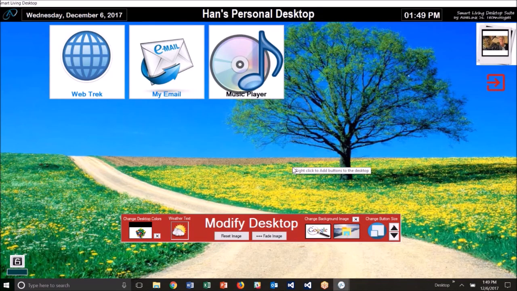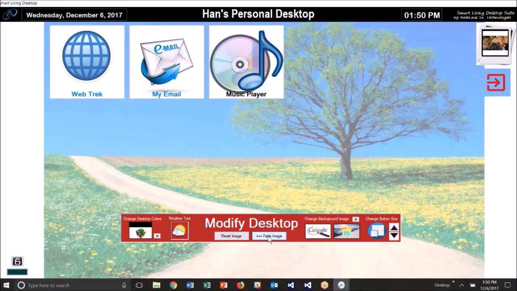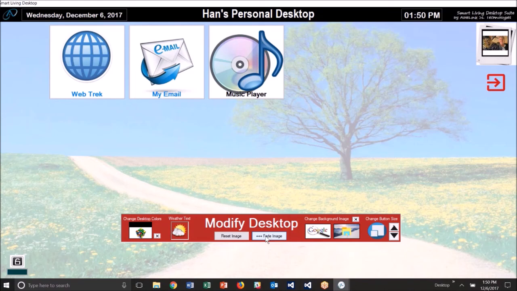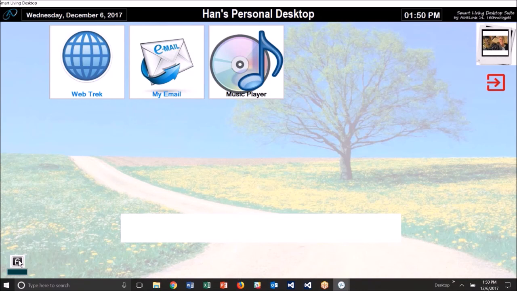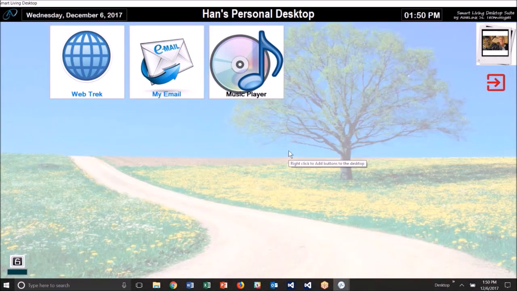Now oftentimes a picture background like this might be a bit too colorful, so you want to fade the image. So I'm going to click the Fade Image button several times so that it's not so striking. When I get to where I want, I just simply double click here on the left and now that background image is saved for this user. So there's a few of the features for how to set up a desktop. More to come in the next tutorial.